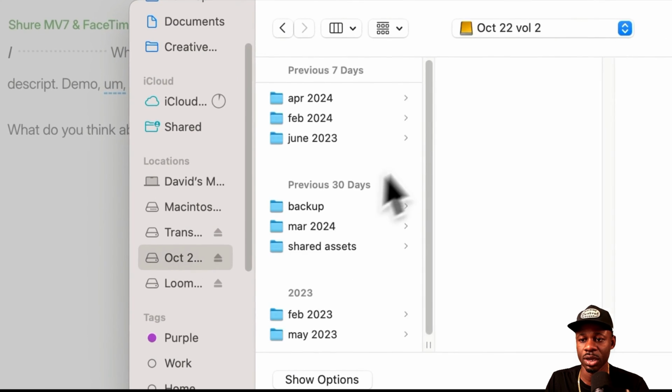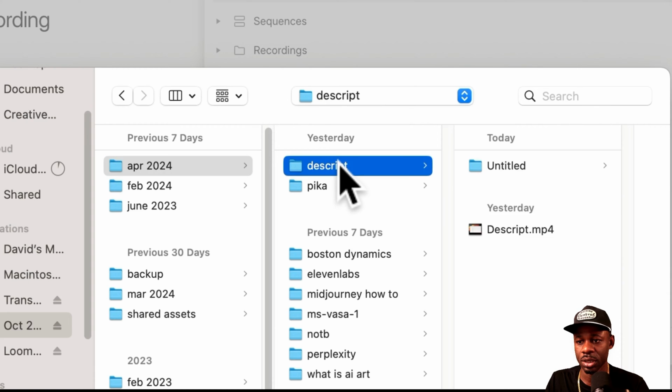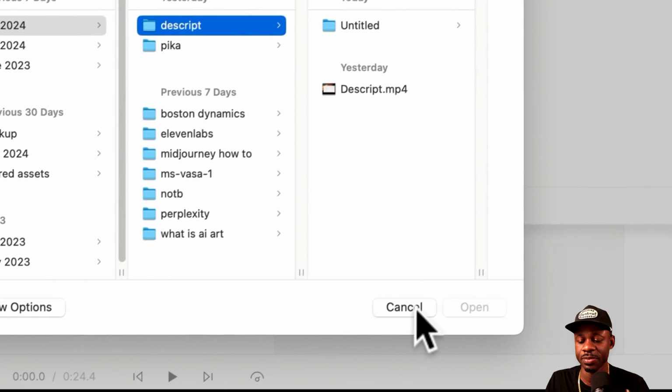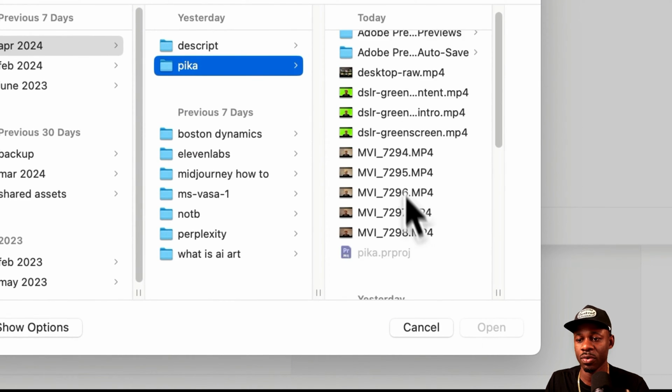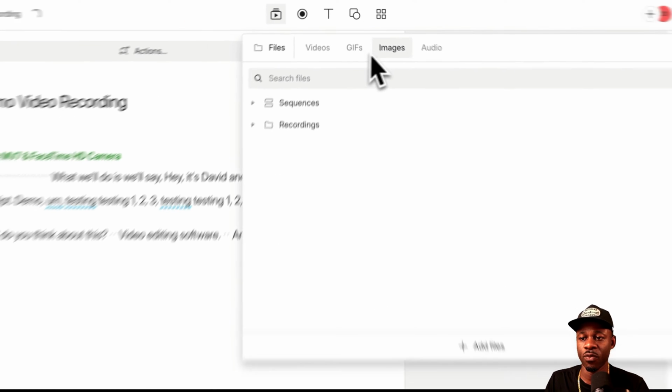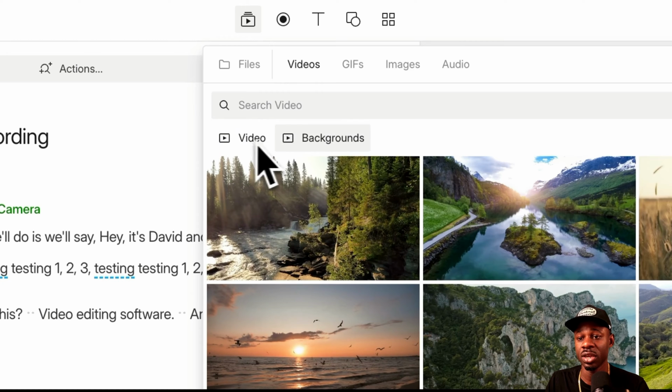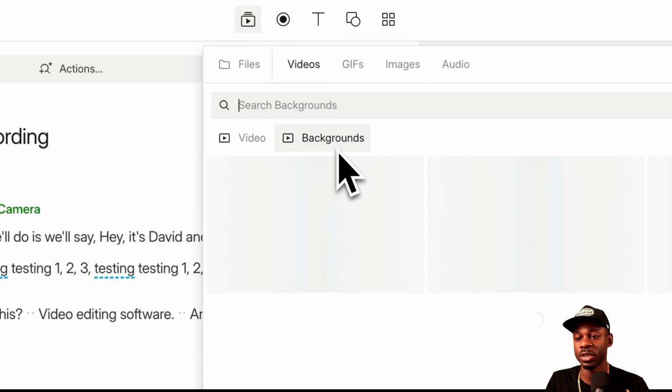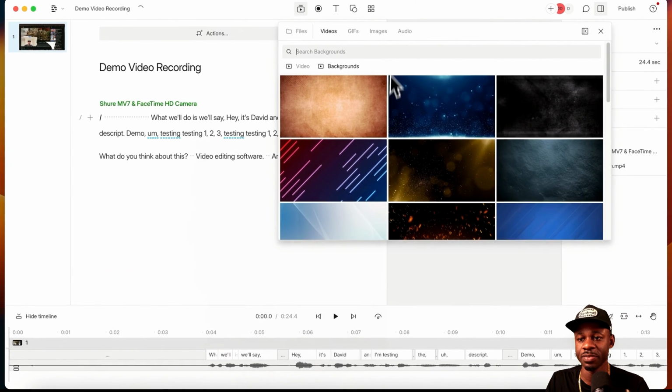So if we want to just go here, that's April and script. If we have B-roll or different types of things like that, we could import B-roll or other things into the Descript software. These are your files. These four tabs are stock videos, stock backgrounds. So if I wanted to have a background here, you have these backgrounds.